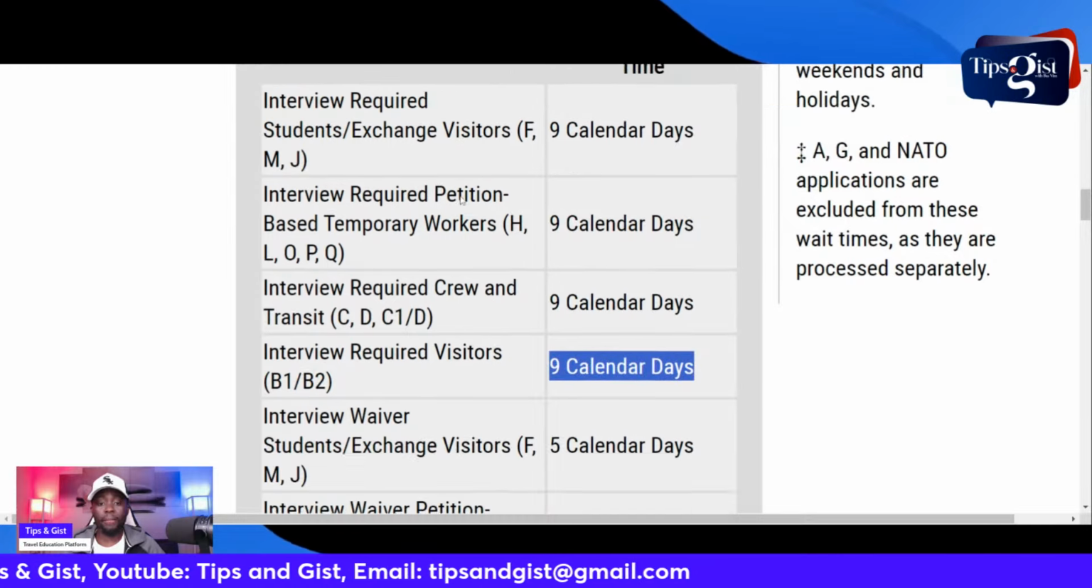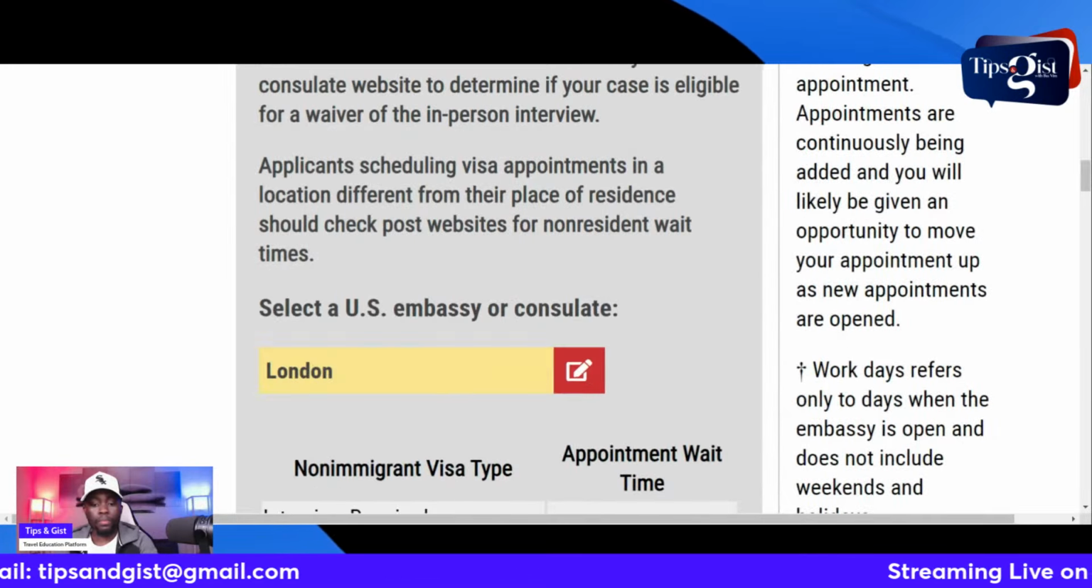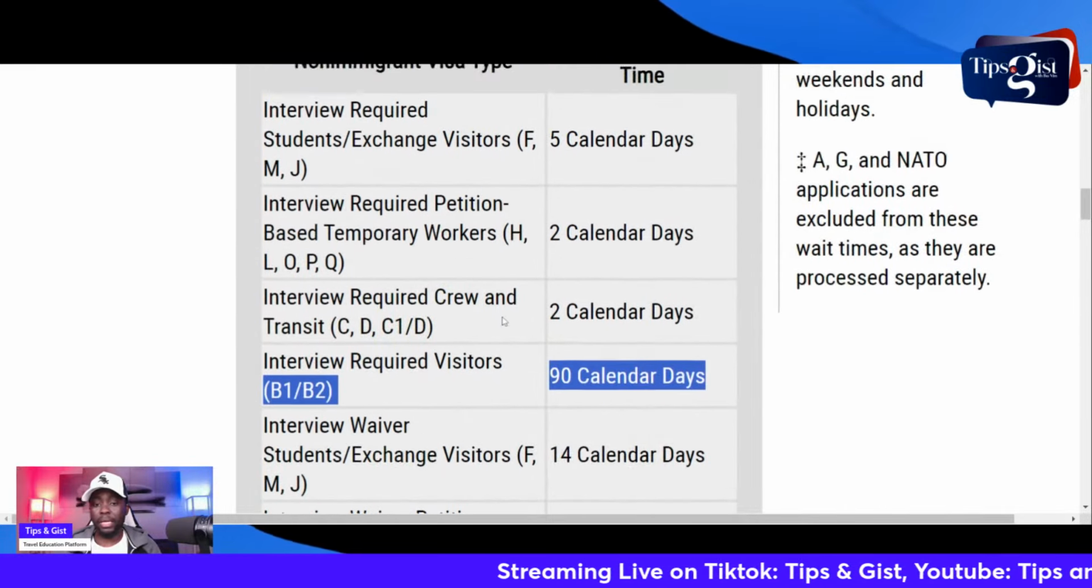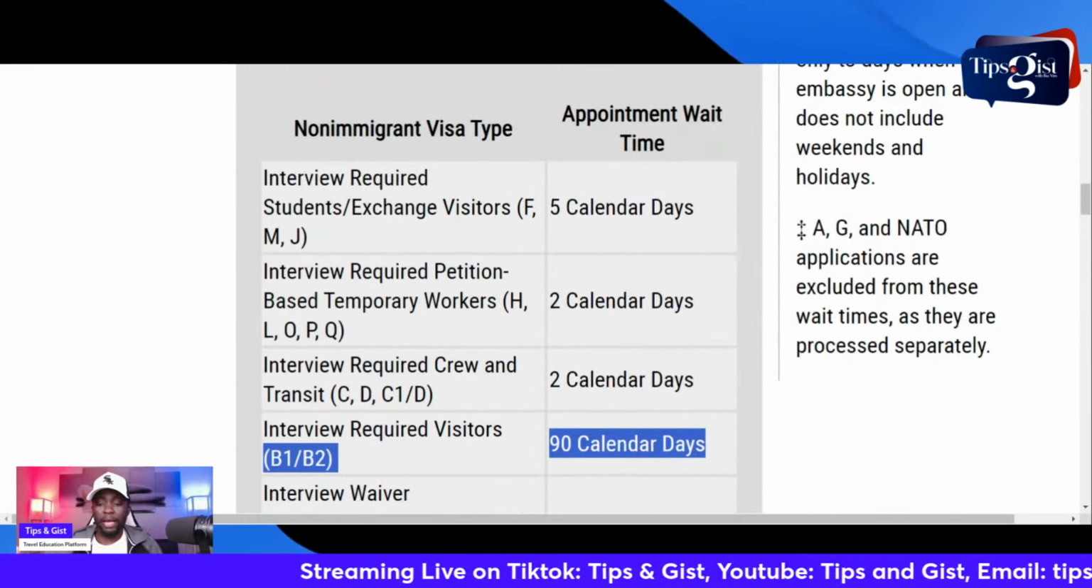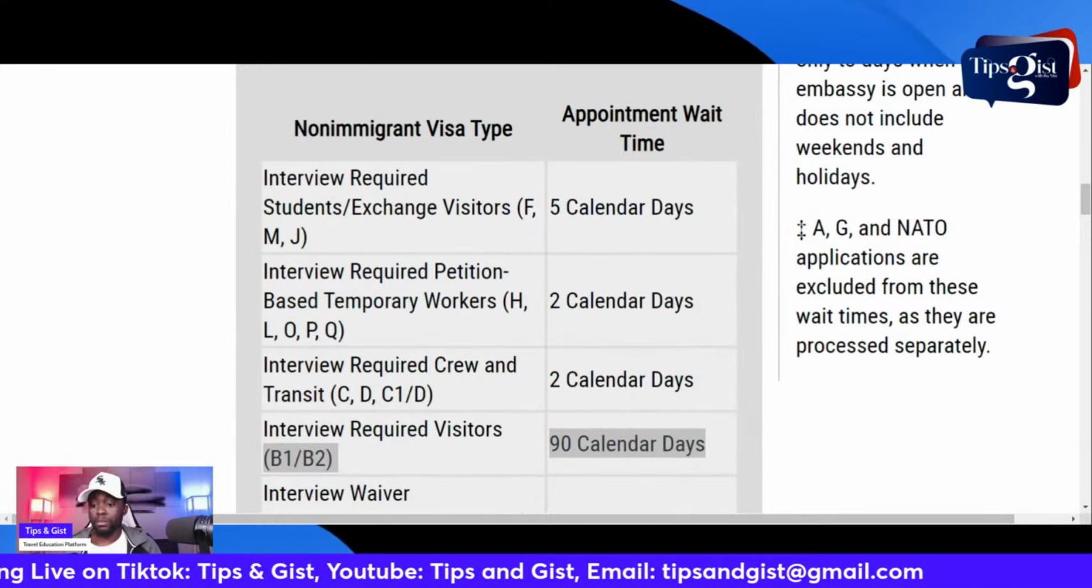If you are in the UK, let's say London, it's 90 days, so 3 months. Therefore, it means we are in November. So November, December, January, by February, you should get an appointment.